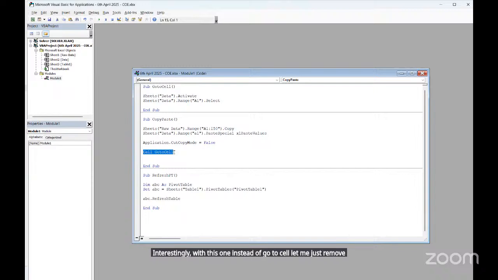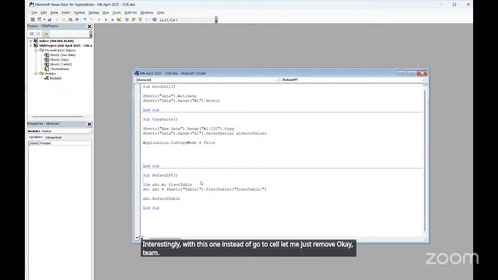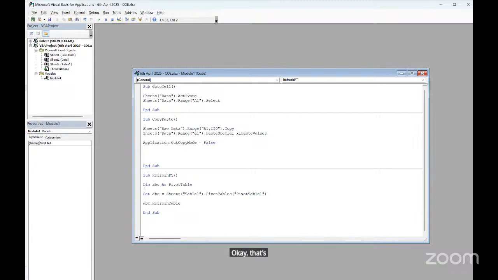Okay, dim. Dim means, okay, I'll write here. Okay, there's a question in the chat box. What is dim? Dim means declare, declaring. So in this case, we are declaring ABC as a pivot table. You can declare ABC, XYZ as a pivot table and so on.